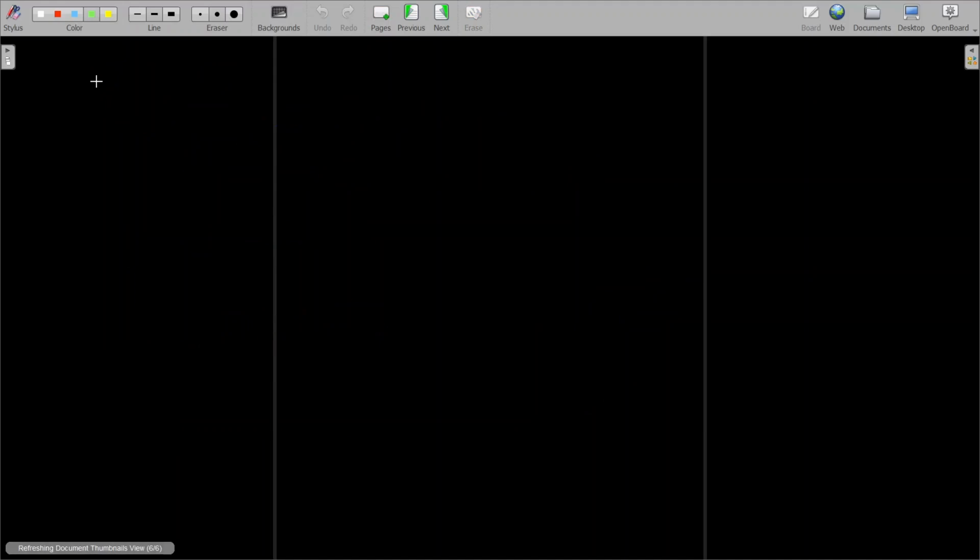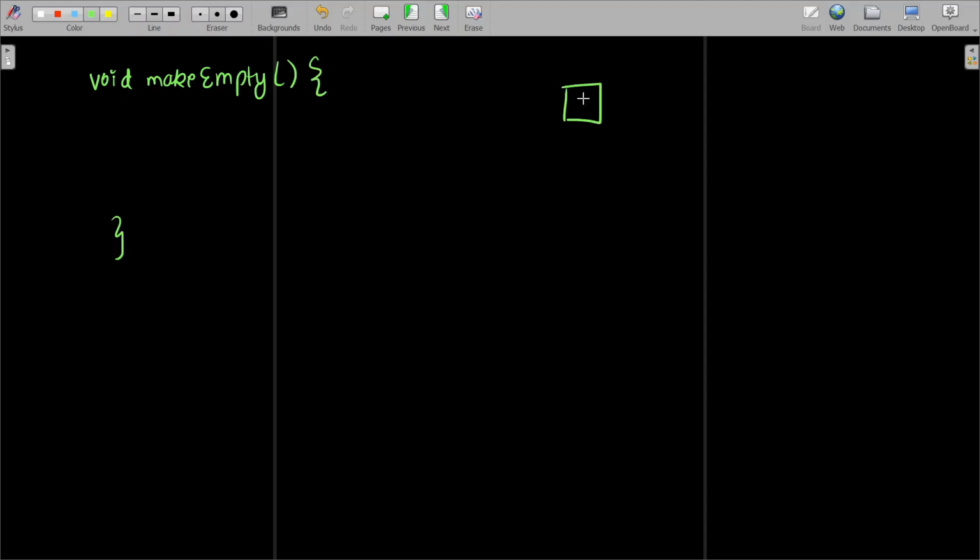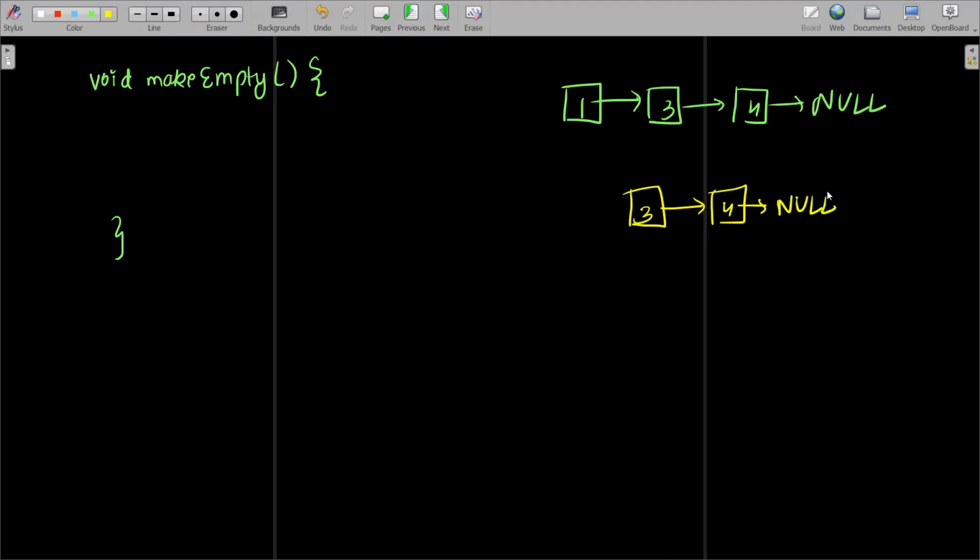let me start a new page. Make empty. Let's say void is the only thing, we are not returning anything. This is one more function we need to implement. Basically, what we have is our nodes like 1, 2, 3, and 4 and null. Suppose I just deleted my head node. What will happen? I will lose my linked list. If I deleted my head node, my linked list in the memory will look like this. I have lost my control of my linked list.